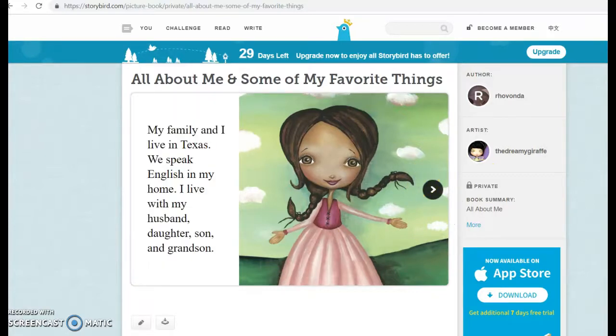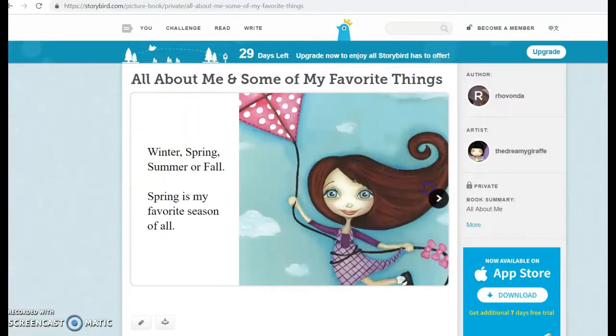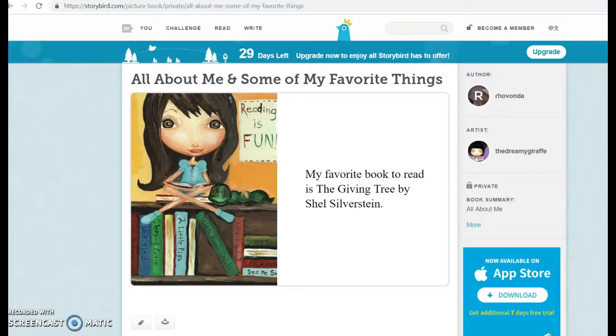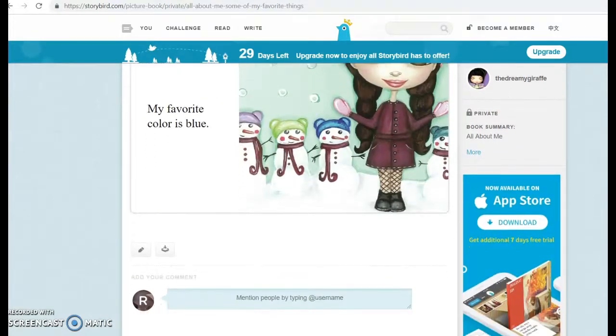Once it's completed, it has the student's name over to the side as the author. And this is the artist, the person that created the pictures. I think I made about 10 pages. It can be short or longer. For the younger kids, of course, you want to make it smaller so it's not too much work.